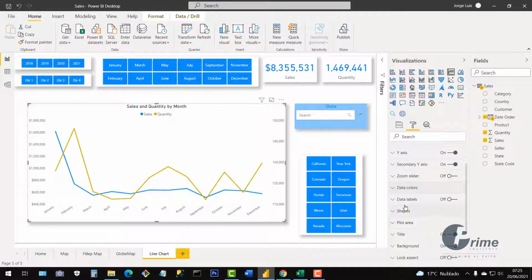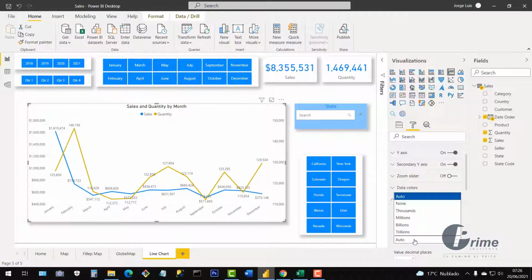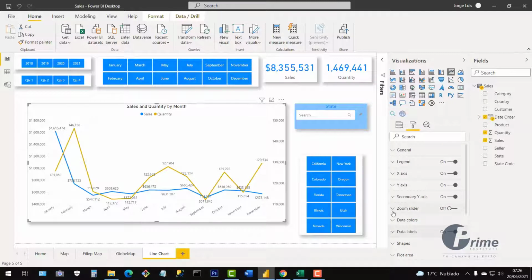What else? Well, I have also here the data labels that are off. Put them on, so you can have the figures here. I enter here and I can select none to have figures. They are off by default, but you have the data labels. You can put them on or off. And then you can show your line chart like this.